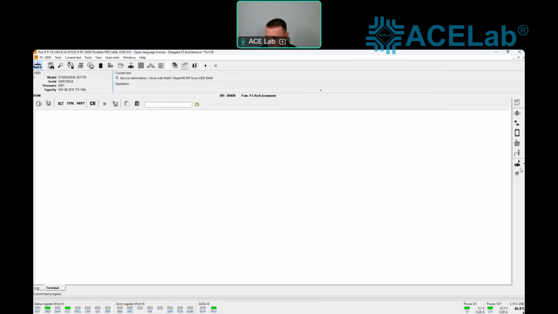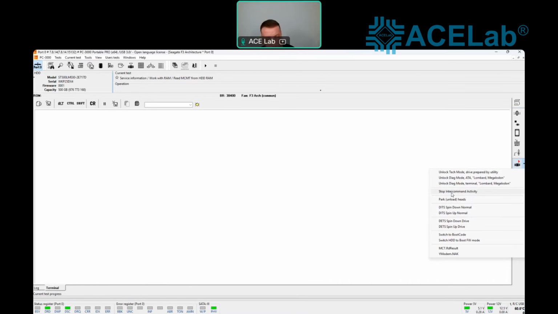Also, on the right panel right now, there are some additional options which were added. It's spin down, spin up. They're different classes of techno commands to spin up and spin down the drive, which use different pairs of overlays. But the most important for us to pay attention to is the option called stop intercommand activity. It's like stopping the background processes.